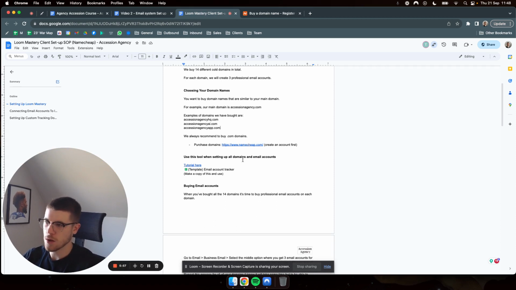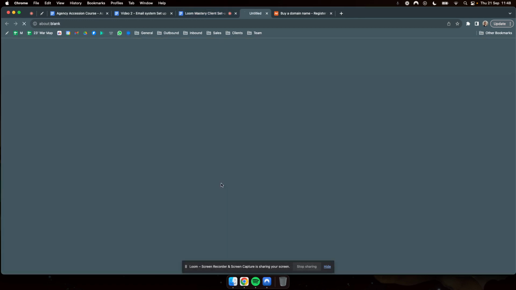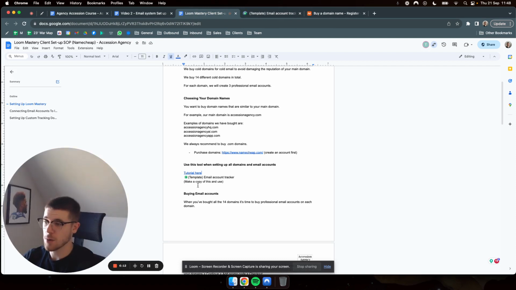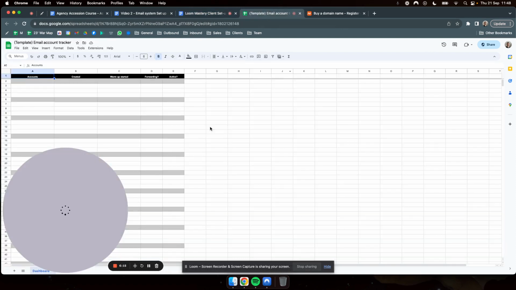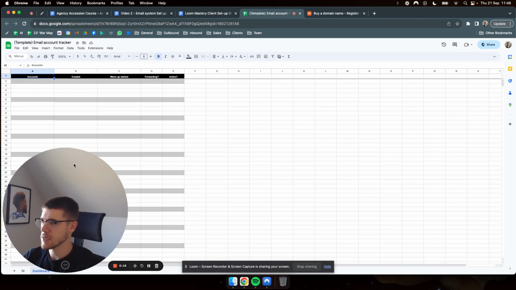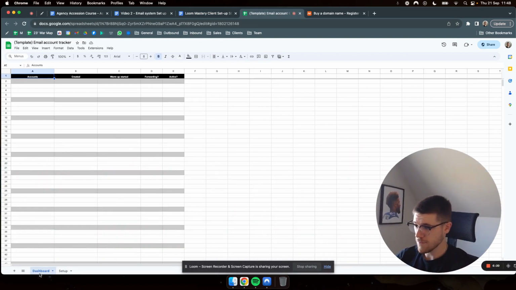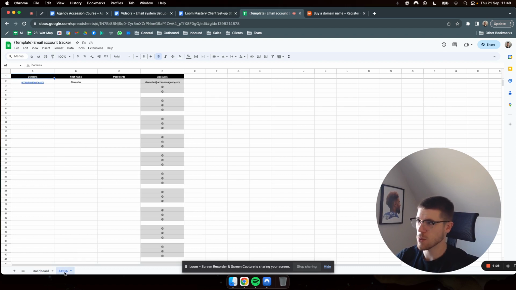And when setting up all your different email domains and also email accounts, I have made a free resource for you here. You can grab it if you go into the link with this whole SOP. As it says here, it's important that you make a copy of this and use it yourself. This is just a template. Basically, the first page is the dashboard, which we will use later when you have actually created the accounts. But first of all, we will use the setup. As you can see here, we already have an example for myself.